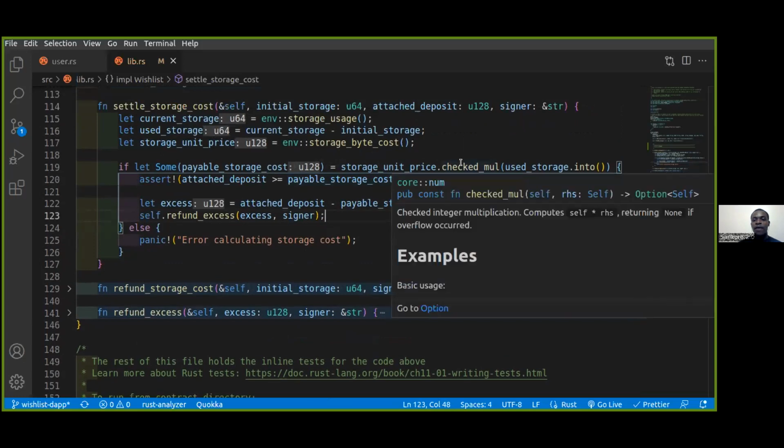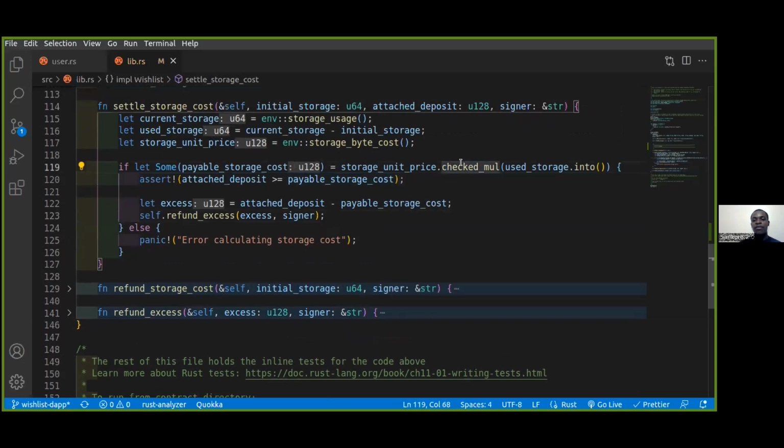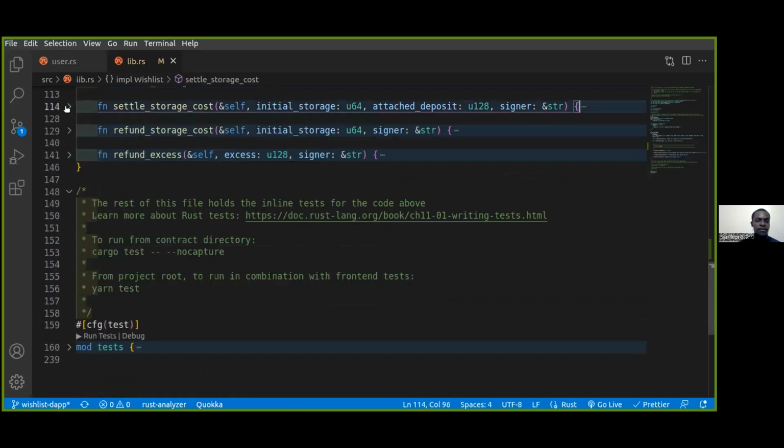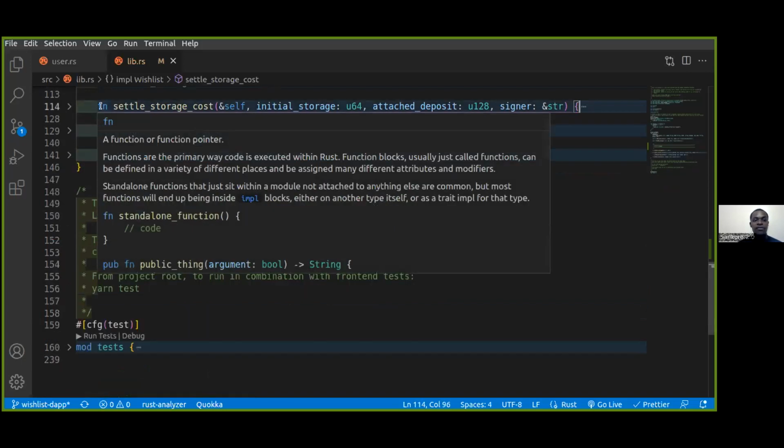So if our check multiplication method, or our multiplication, didn't happen correctly, then you're going to raise an error. Our program will panic, and every transaction that was done before then will be rolled back. I hope I talked about that in our previous class. So that is it about the settled storage cost.